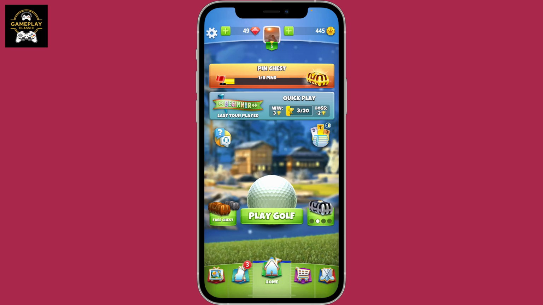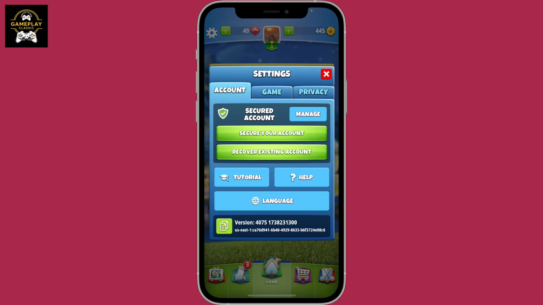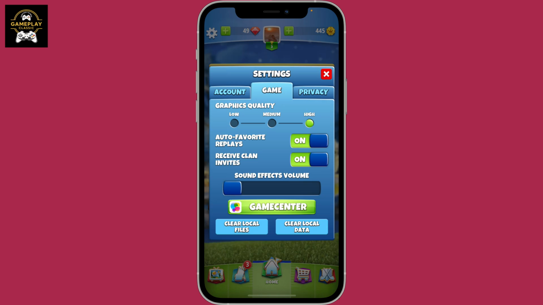After you have the app open, from the homepage, go ahead and tap on the gear icon in the top left corner of the main screen. This will bring up the settings menu where you need to tap on Game. Now, look for the Sound Effects Volume option.